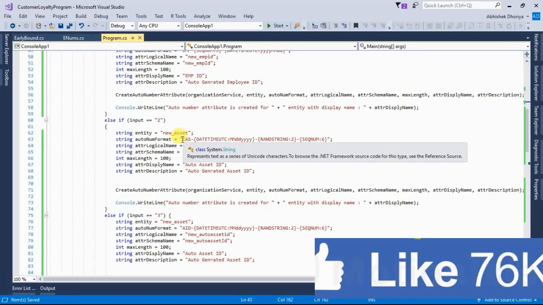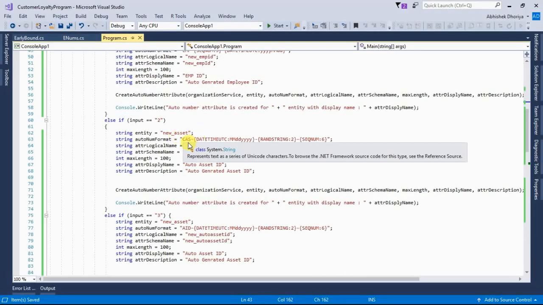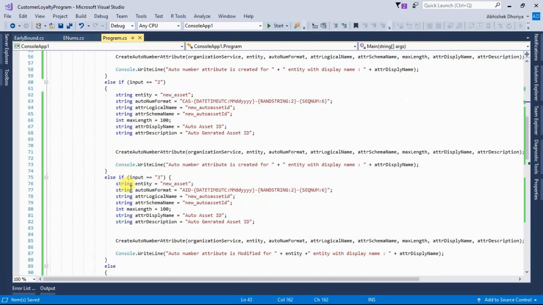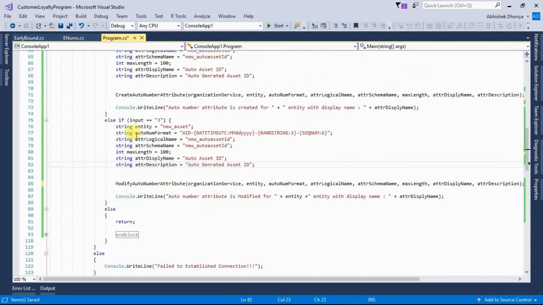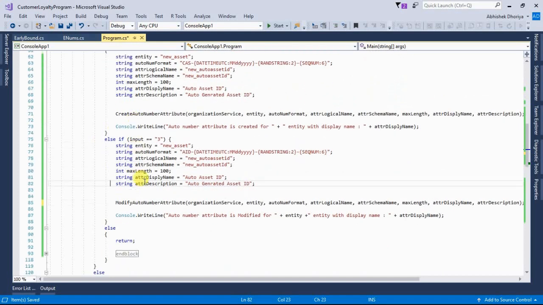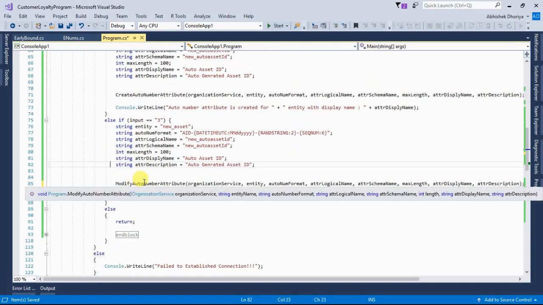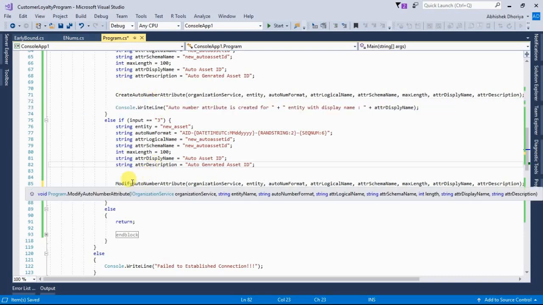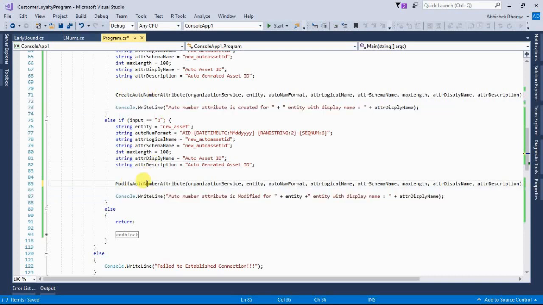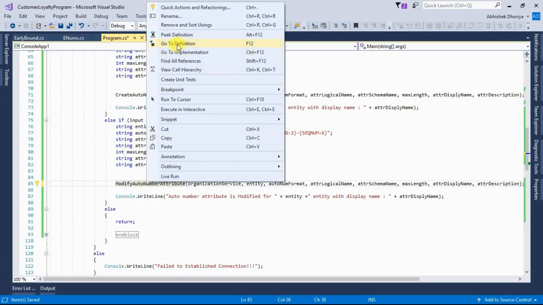Now I can see that here is the issue. I have added a new else if block where again I am utilizing similar code, but this time I am calling a different method. Instead of the create auto number attribute method, I have used the modify auto number attribute method. I will show you the code behind that as well.